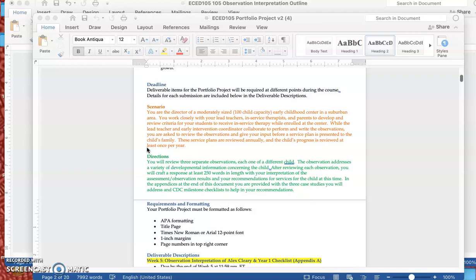I also want to point out to you that it says in-service therapists. So that means there will be therapists coming to your school to do therapy services for different children, including the ones that you're going to be doing their observation interpretations for this assignment.